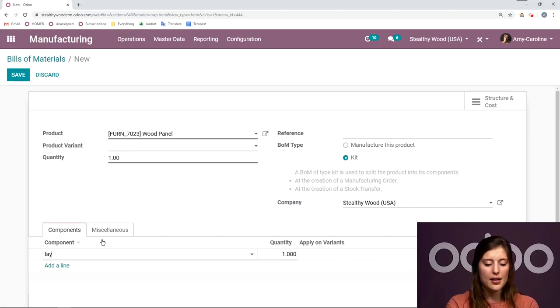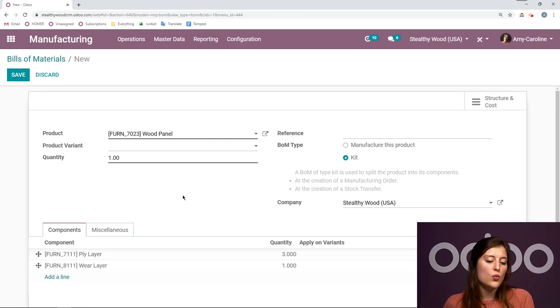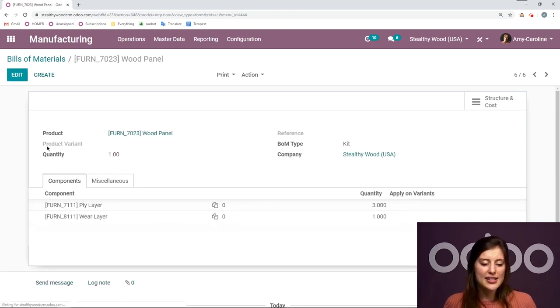And then I'm going to add my components. Okay, so my apply layer and my wear layer. Okay, I'm going to add the correct quantities. So we'll take 3 apply layers and 1 wear layer. And then we're going to save this. Okay, so now that I know that these two items are put together in order to make the wood panel, I'm going to replace those materials on the original BOM with the wood panels.